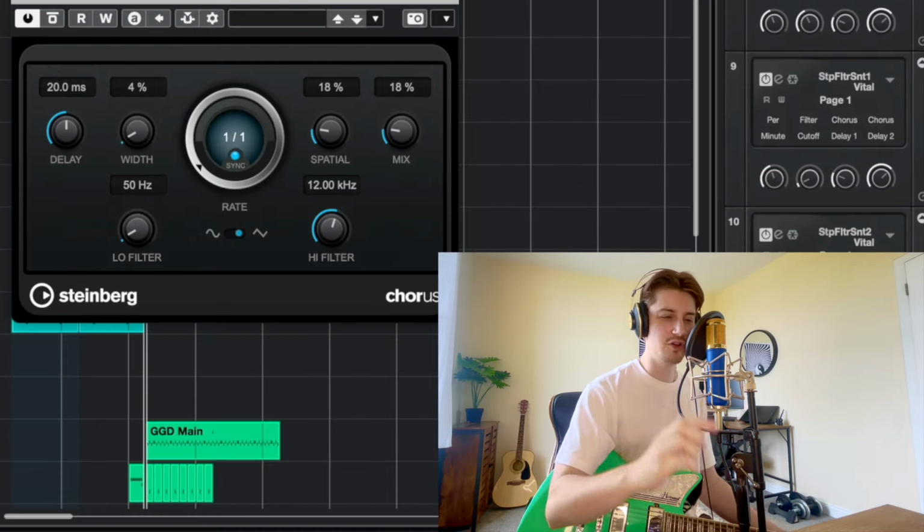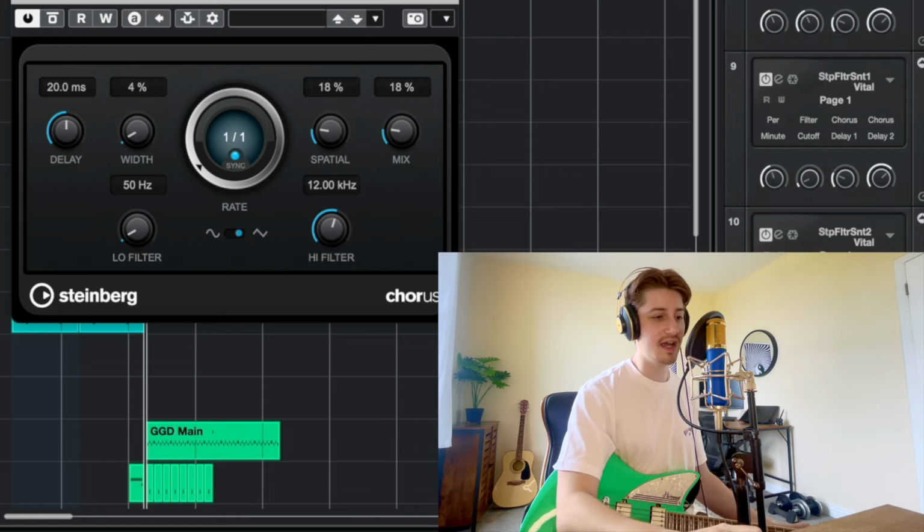And there's just a little bit of chorus on it as well. Can you hear that? Listen without and then with. This is what takes it from a Metallica tone into a slightly more digital tone.